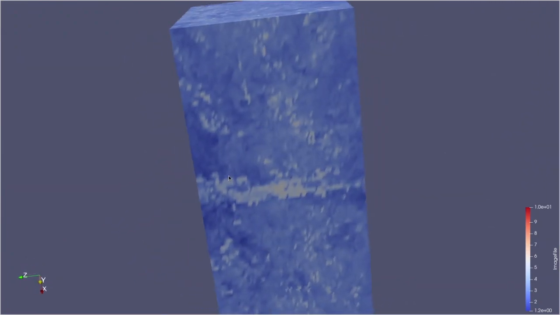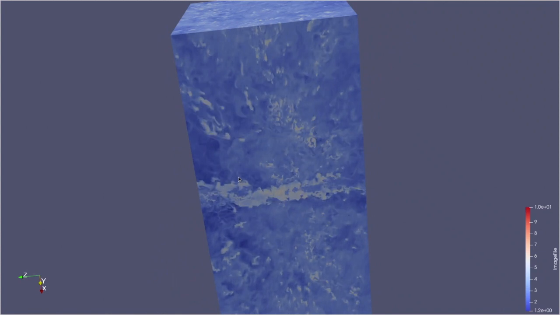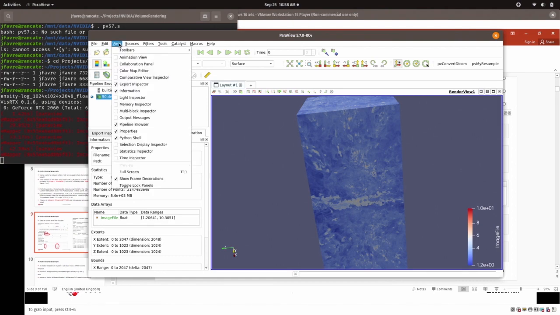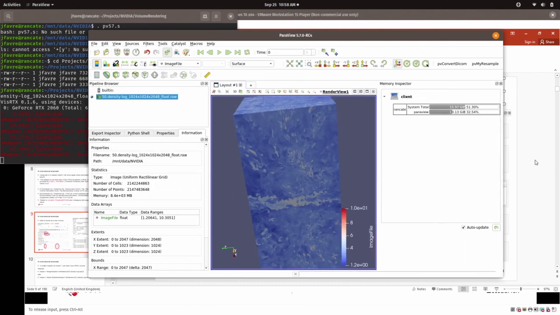Nothing we can understand very well at this time, but that's not important. What I wanted to show you is the memory consumption in ParaView. So we have here in the view this particular panel here, which tells me that exactly 10 gigabytes of data have been consumed to read this block of memory.